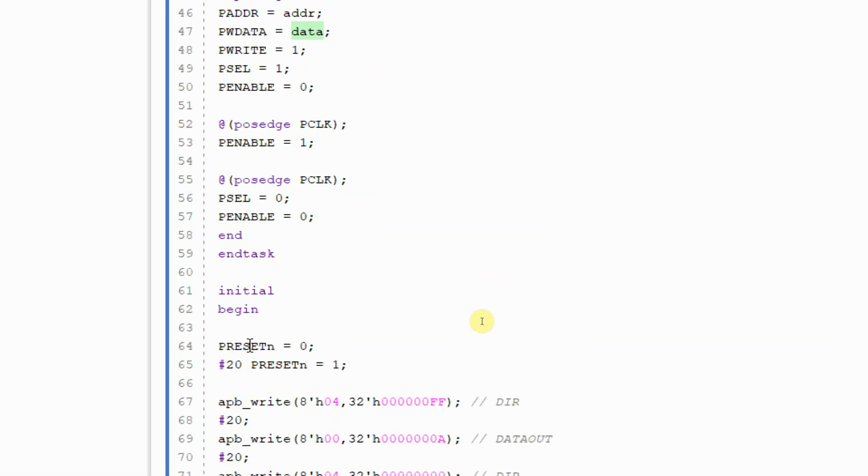This is my write operation, APB write. This is a task. Here I'm applying my P reset, and after that I'm deasserting my reset. Now I'm going to call the task APB underscore write. You can see the address I'm providing. Basically, I'm accessing the direction register. I've told you, right? 4 is nothing but my direction register.